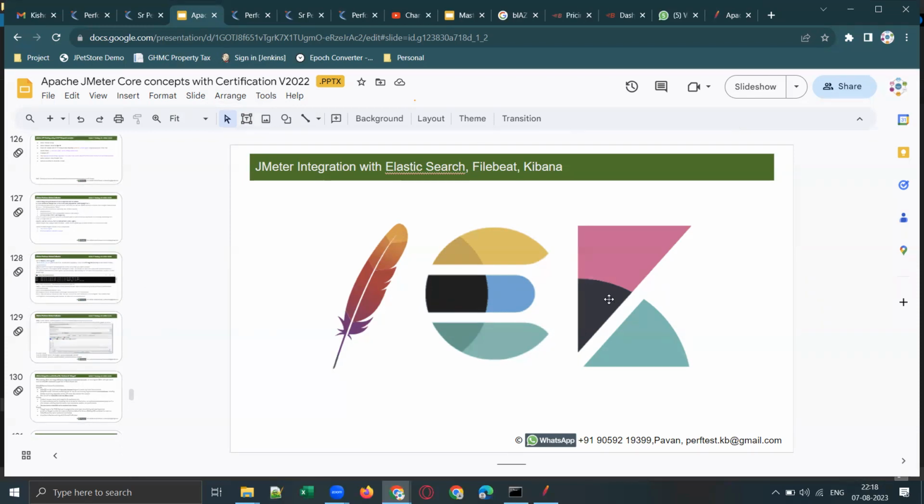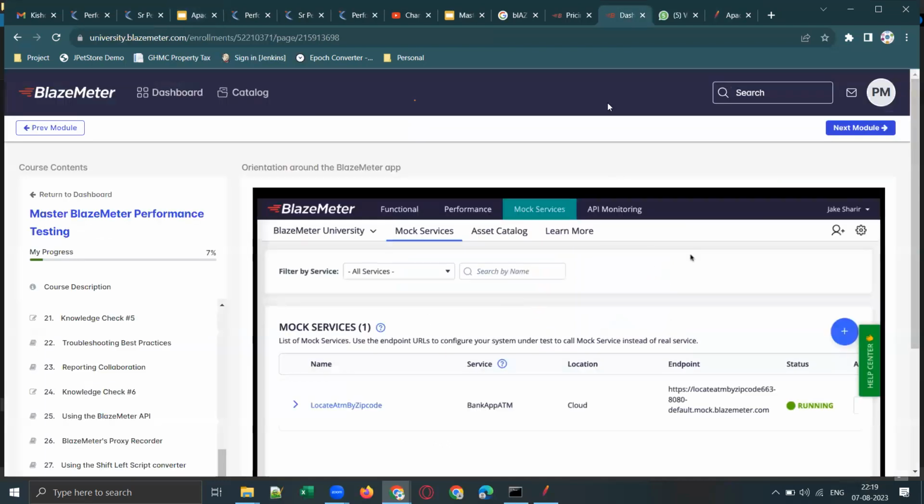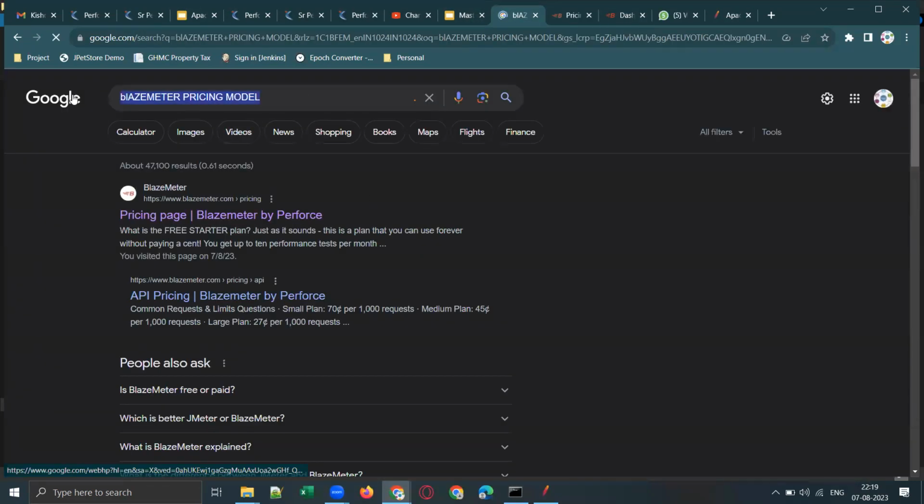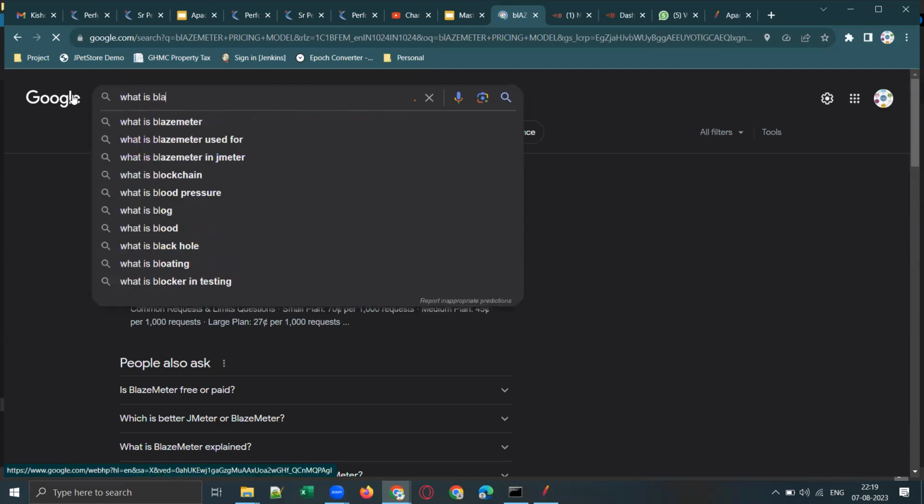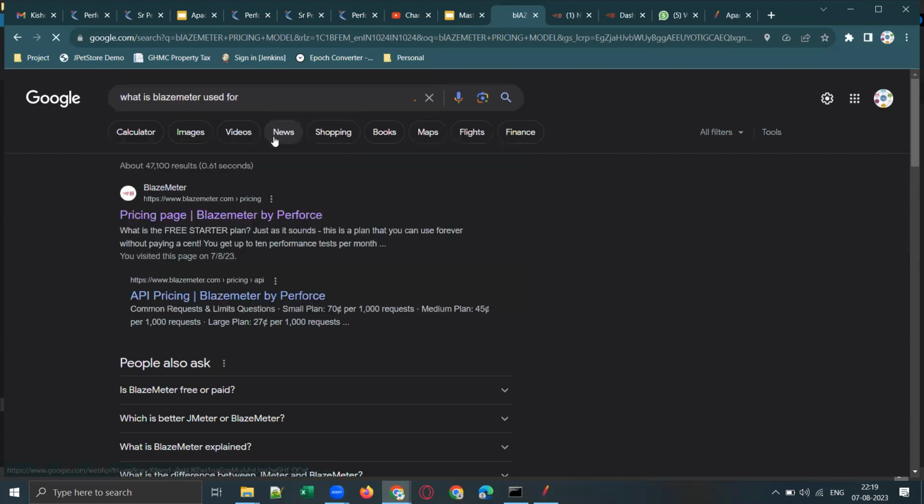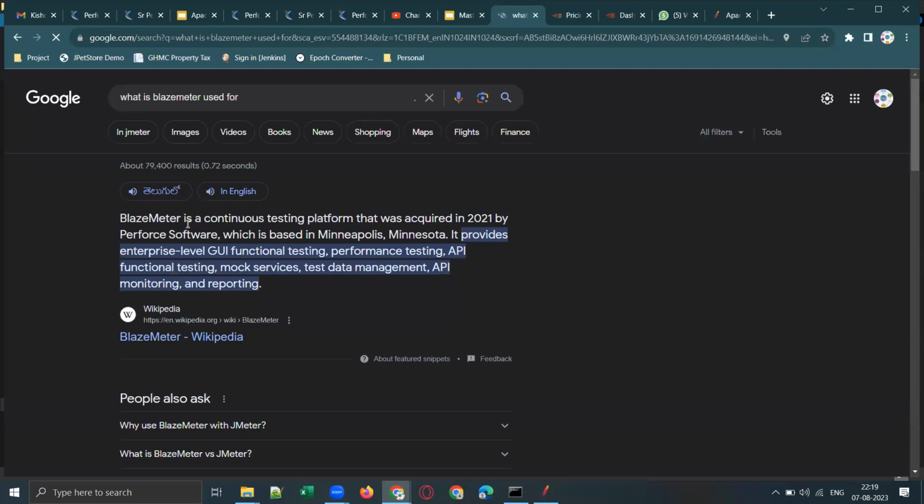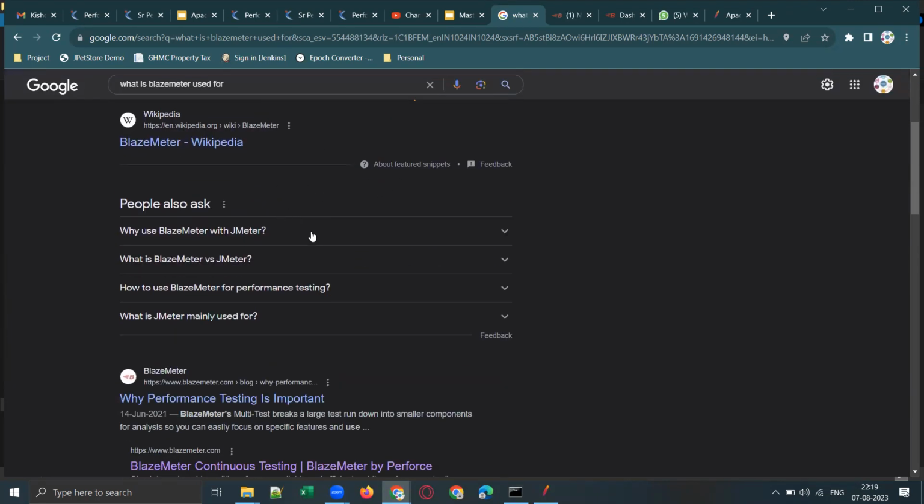Now to overcome this limitation, BlazeMeter has come up with a wonderful solution called the BlazeMeter continuous performance testing platform. All right, just give me a moment. If you do a Google search on what BlazeMeter is used for, BlazeMeter is a continuous testing platform which was acquired in 2021 by Perforce Software. Okay, all these nitty-gritties are not important for us.